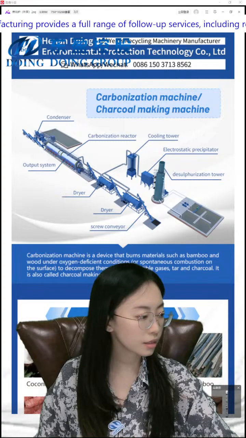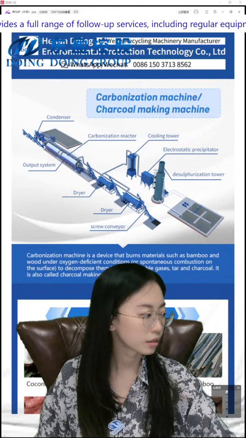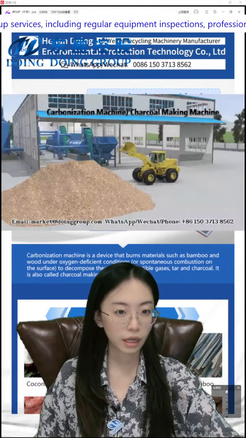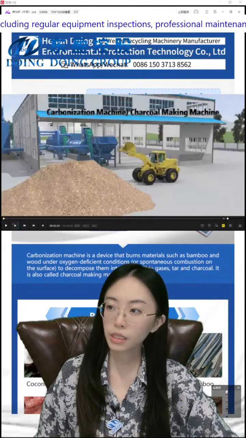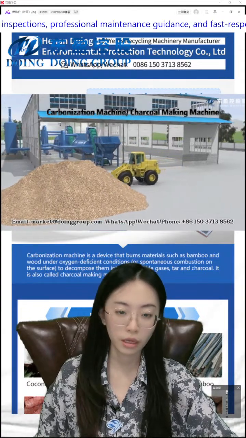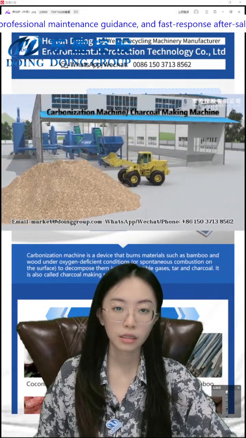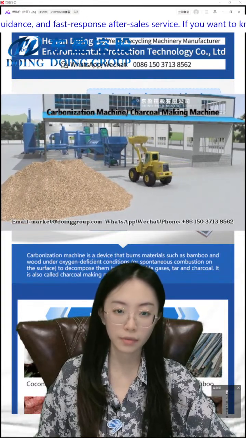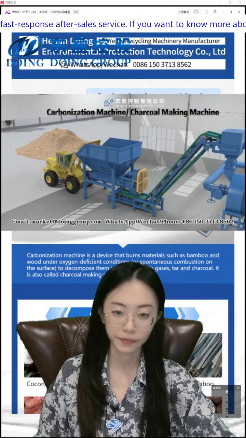And here you can see this is a 3D video by our engineer. You can see it more clearly, how to get the material, the charcoal, the tar, and the gas from it, and how to use it.